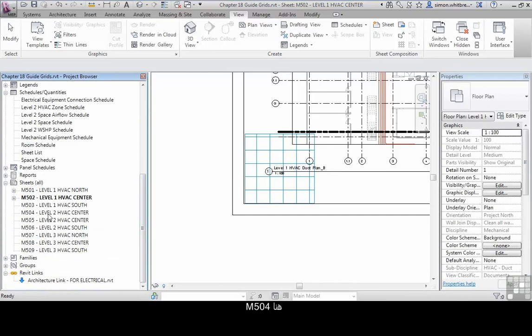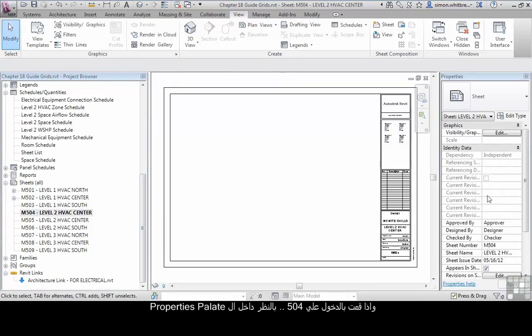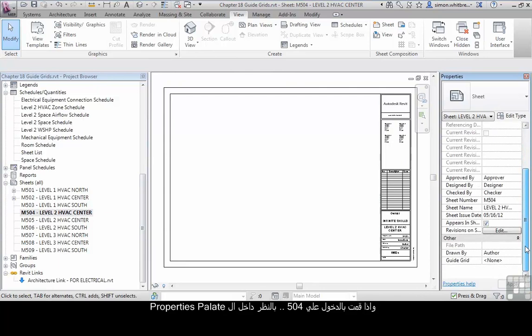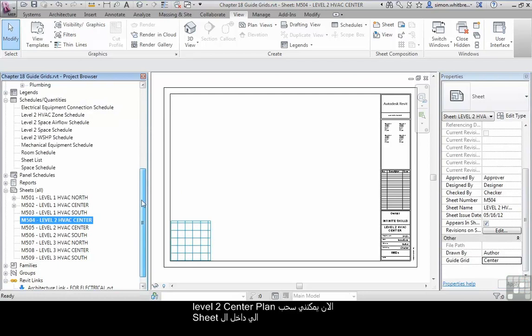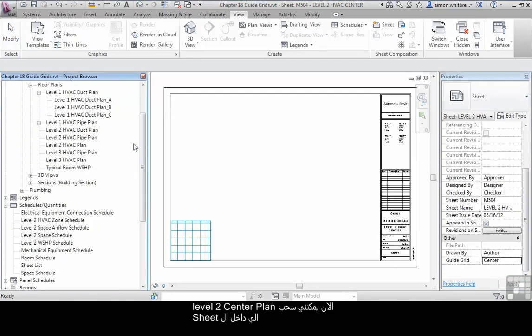Here's M504. If I open 504, I can scroll down in the Properties palette and under the other section we have Guide Grid, and I can set that to Center. I can now drag my Level 2 center plan onto the sheet. That's if I had one preset up. But let's do that right now.